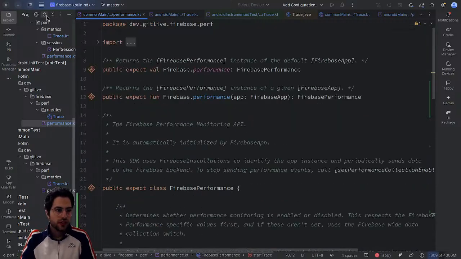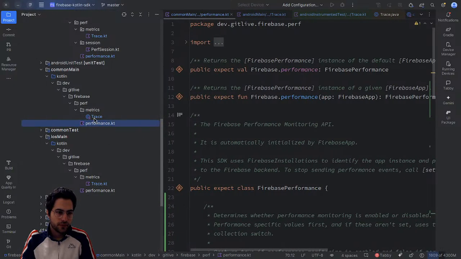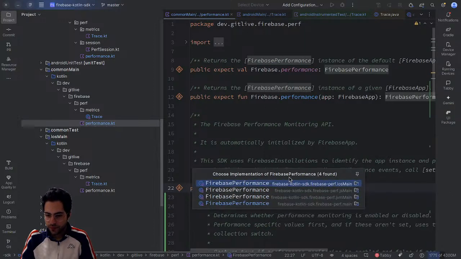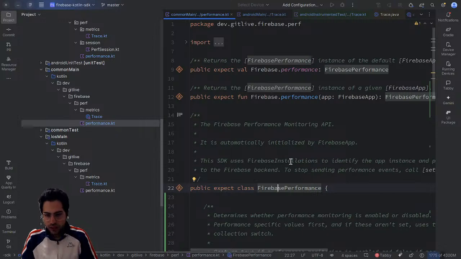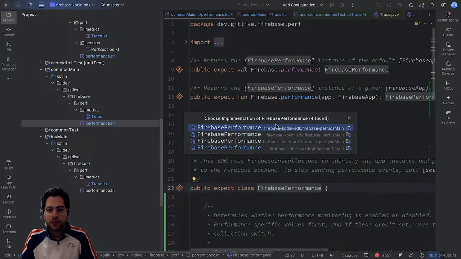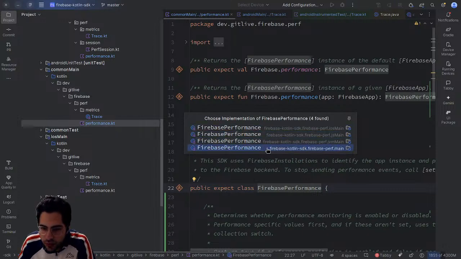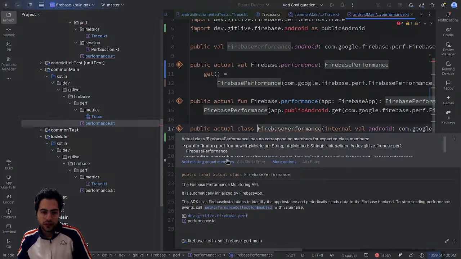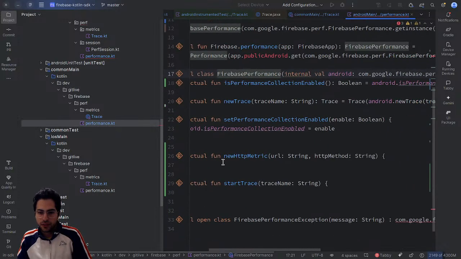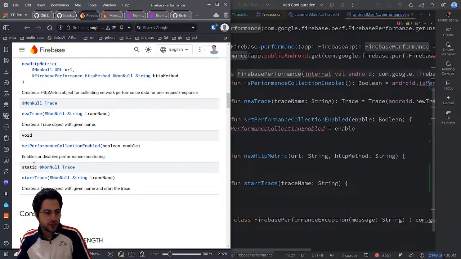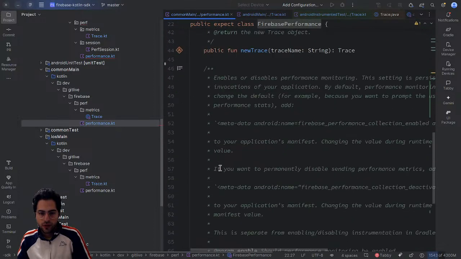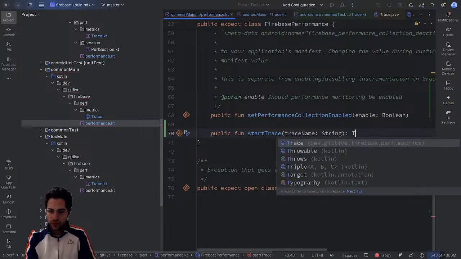But here we're in common code, right? Let's double check. Yeah, common code. So if you do Control Alt B, you will get all the implementations of this interface. For example, of course, we want to go to Android. Should be this one. And here now it's saying add missing members. We can do that. Yeah, we haven't checked if this one returns a trace. So we made a mistake here. It should also return trace.